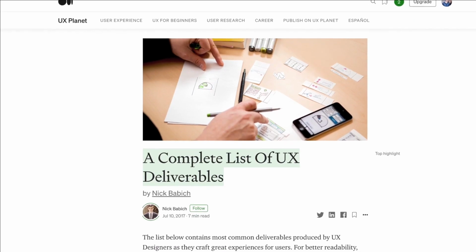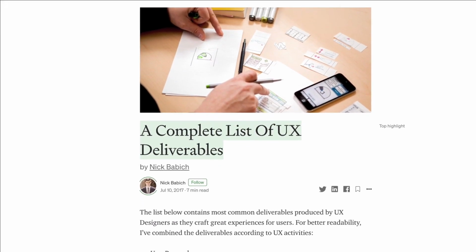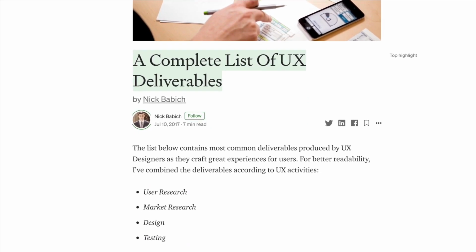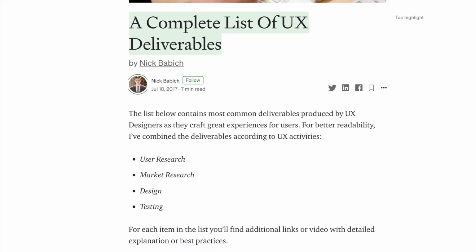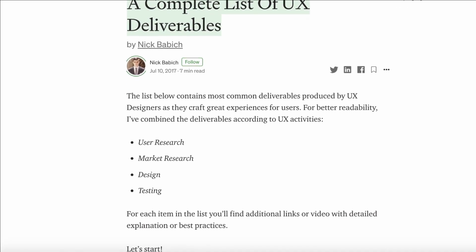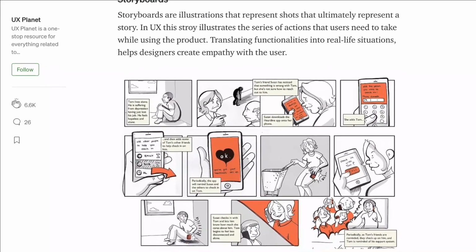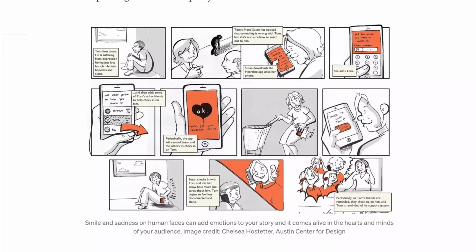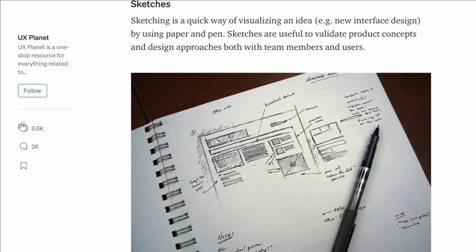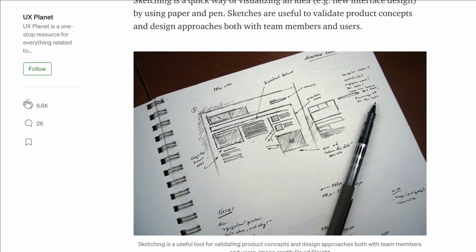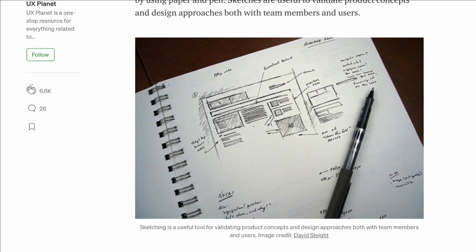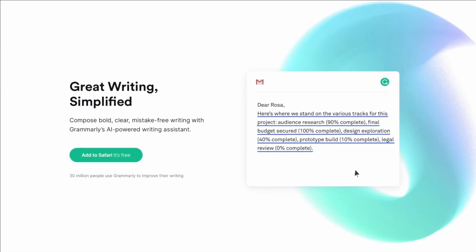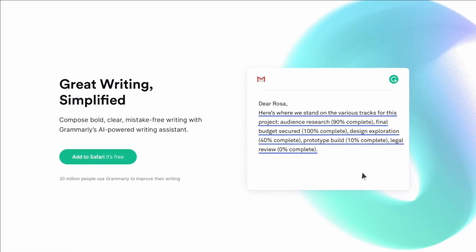UX Planet has a great article called A Complete List of UX Deliverables by Nick Babich that shows you all the other examples such as mood boards, analytics, and usability reports. Not every task is right for your project, but it's better to show some other deliverables to make you stand out from everyone else. The key thing here is to show a journey and tell a story. You will have learned things along the way in every project. Take time in your writing to use Grammarly.com to make sure that your spelling, punctuation, and tone are all in check.